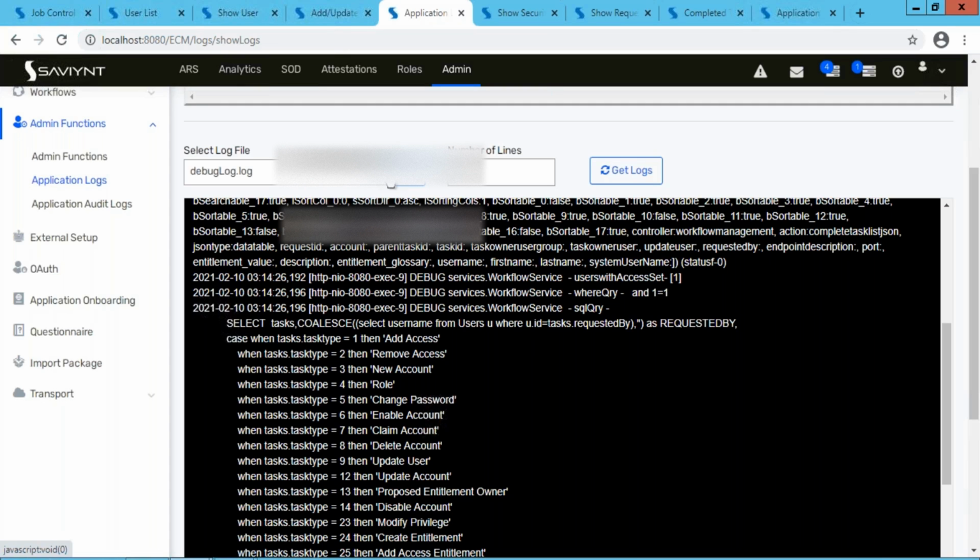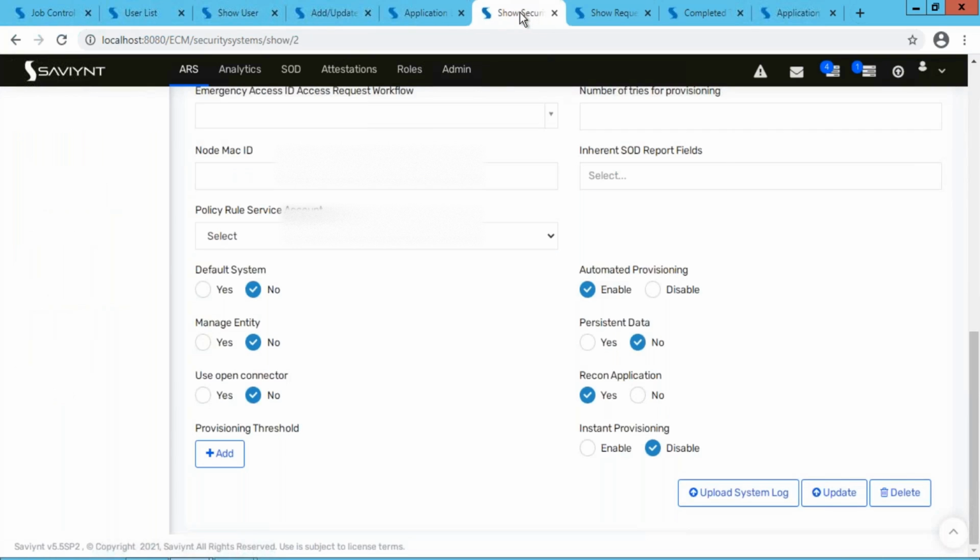Okay, that's another thing. And one more thing is, in a security system, we can disable this part, instant provisioning. So what will happen if you want to see actually how this provisioning is happening?